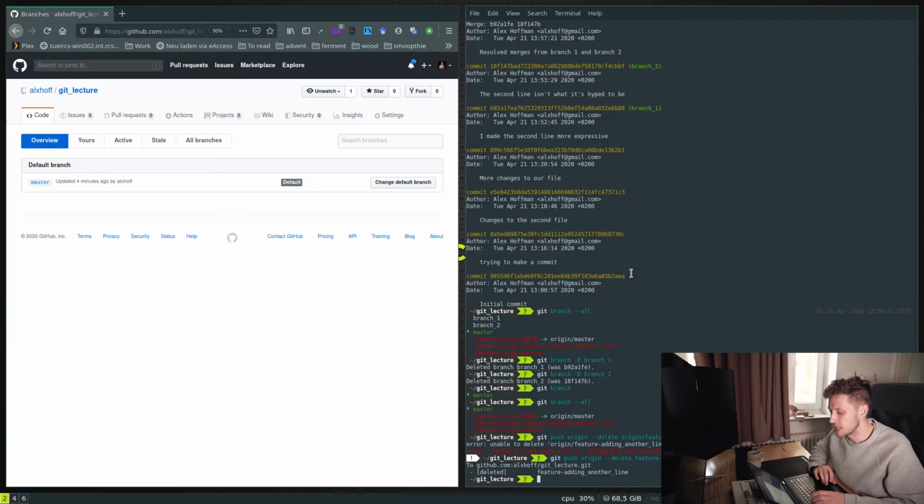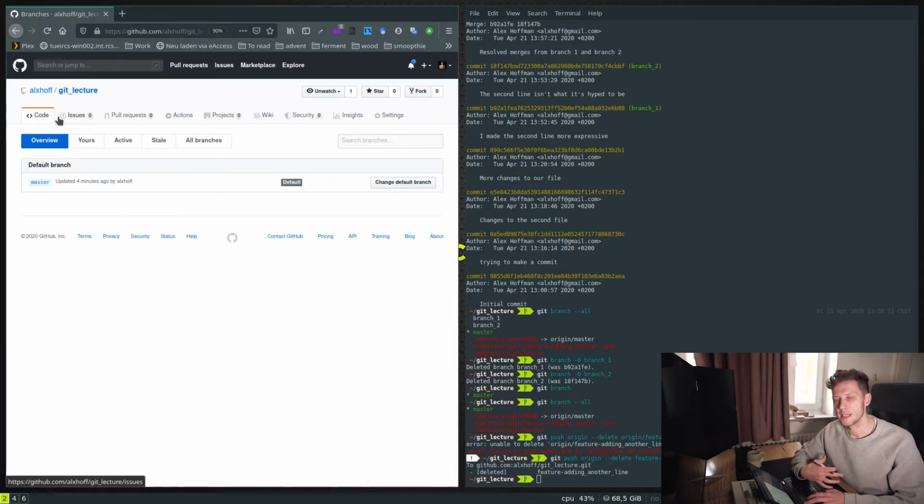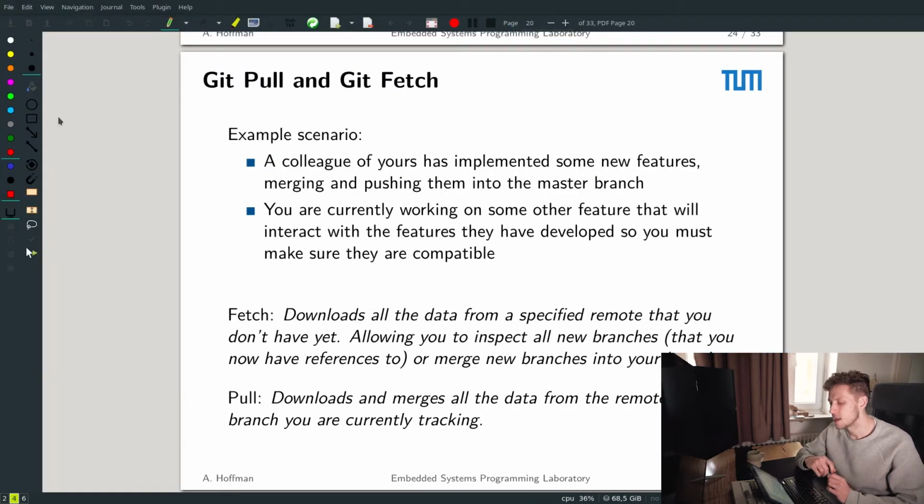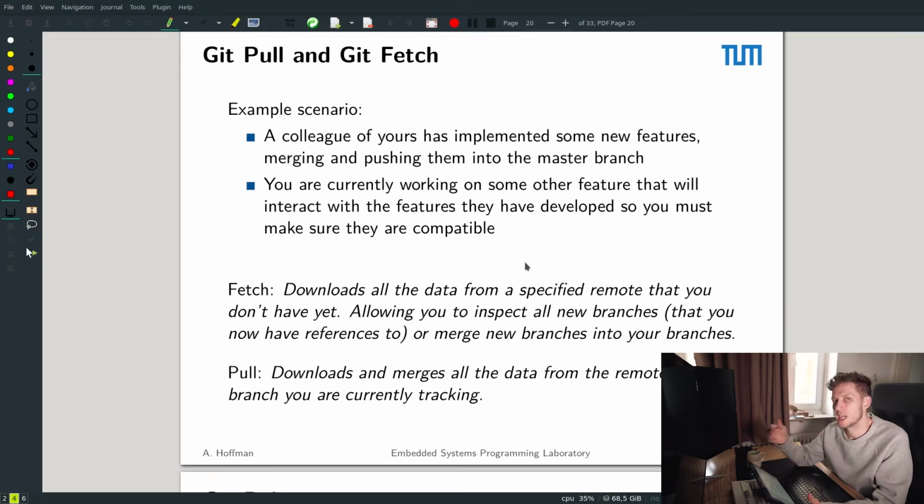And the other engineer is sitting there and he's looking in the web interface being like, wow, man, these are awesome. Like all these commits and stuff. But he doesn't have them on his code base. Like he doesn't have them on his computer. How do we get this? And this is done through two commands, essentially git fetch and git pull.